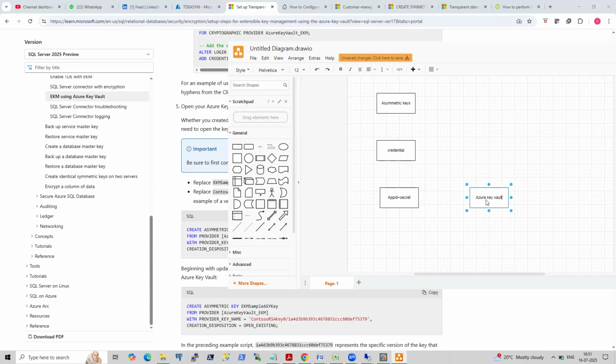So there are so many things involved before creating the asymmetric key. It's not straightforward. First of all, you should create the app registration, which gets used by Azure Key Vault, and this will be used by your credential, and then the asymmetric key uses your credential. So these are the four things that are tied with each other.